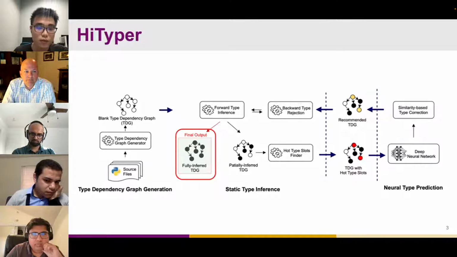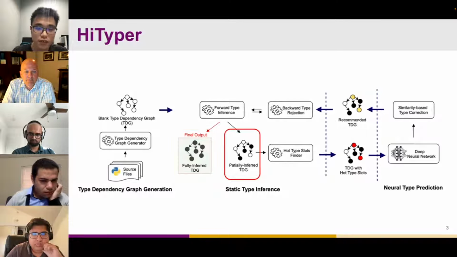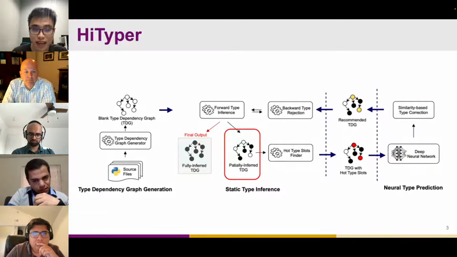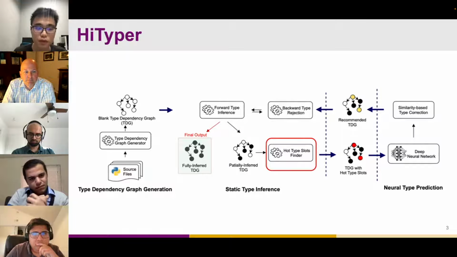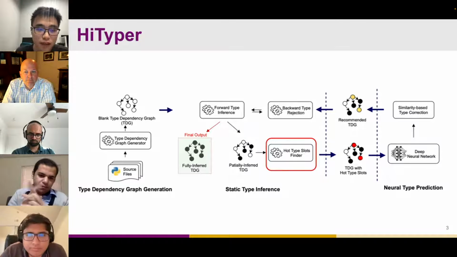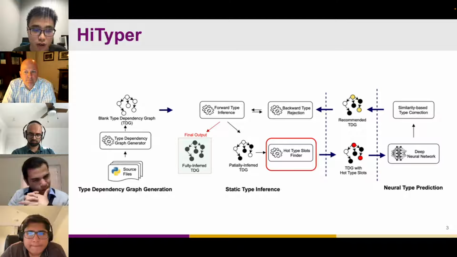But in most cases, we can only get a partially inferred type dependency graph, so we need the deep learning models to predict. In this way, HiTyper will select some key blanks in it and pass them to the deep learning models for prediction. As HiTyper is independent of the deep learning models, here we do not introduce the details about them.